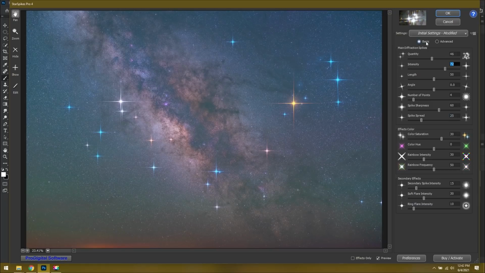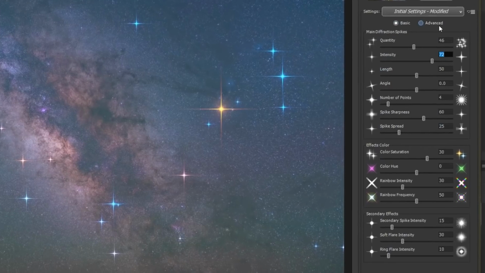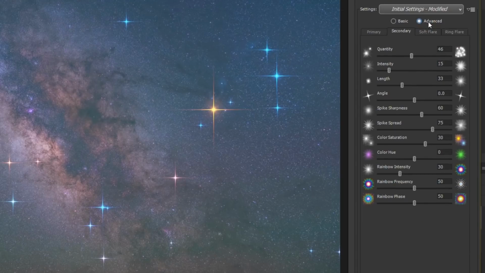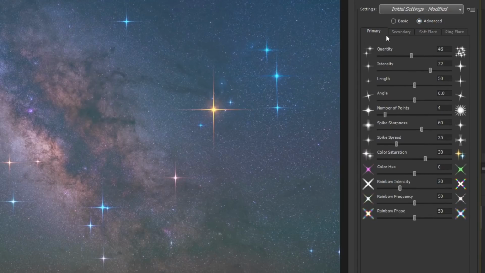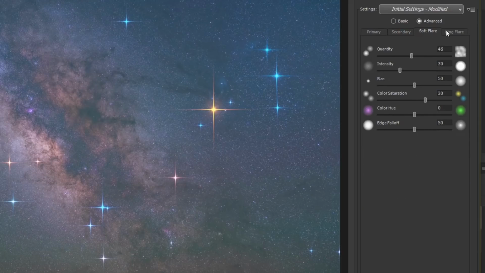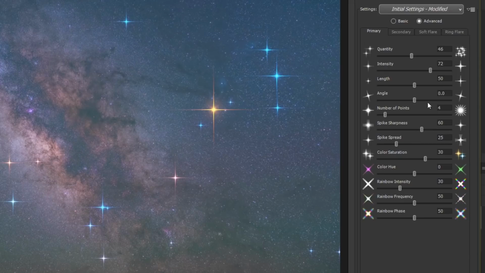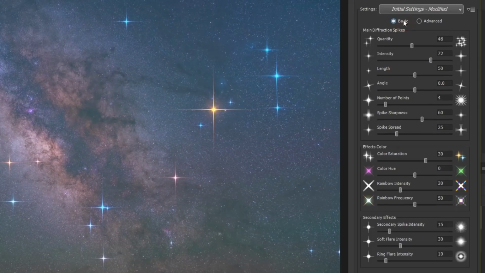And right now we are on the basic option. So it's going to kind of limit our choices, which can be good in some scenarios because you can get very easily overwhelmed. If you have a little bit of experience though, or you just want to mess around with it more, you can click the advanced button. And now you can start off with the primary spikes, the secondary, the soft flare, the ring flare, etc. and really go into every little detail. But for right now, we'll stick on basic.